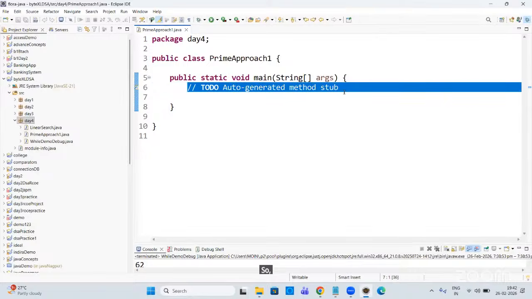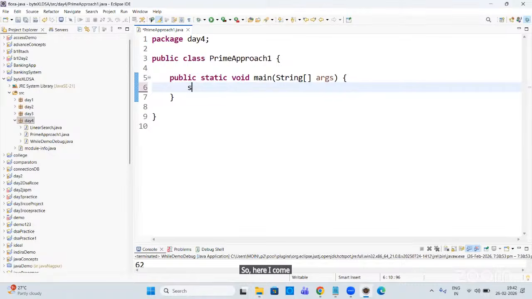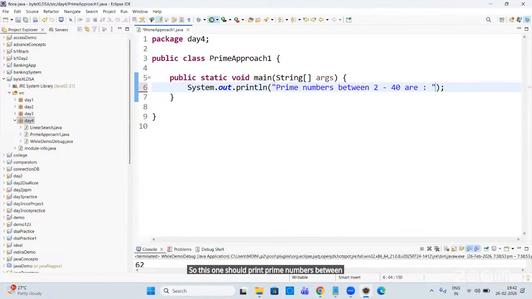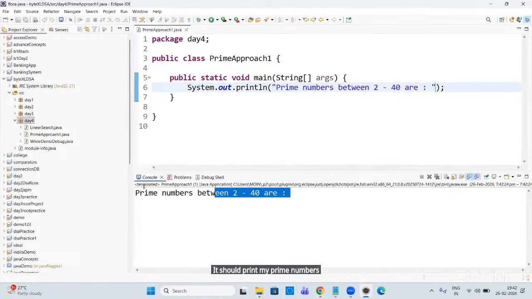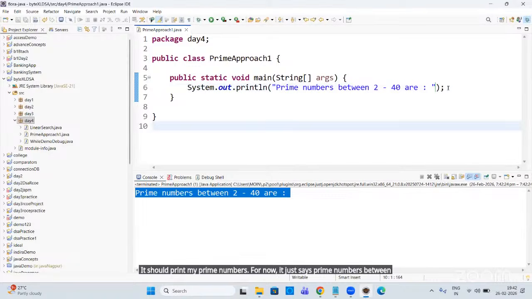So here I come and write System.out.println, just prime numbers between 2 to 40. So this one should print prime numbers between 2 to 40, and then I'll write some logic and it should print my prime numbers. For now, it just says prime numbers between 2 to 40.